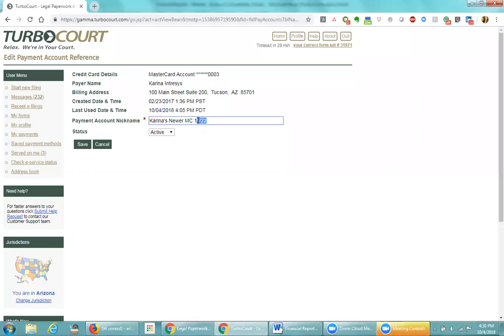Now, I happen to put the expiration date in the nickname just to help me for tracking purposes. And so I can see that this credit card is still good, but I may no longer want to use it, and I don't want it to keep showing up in NCourt because I don't want to inadvertently select it by mistake, right? Well, I can't delete it because it's payment information. I need it for reporting purposes and auditing purposes.